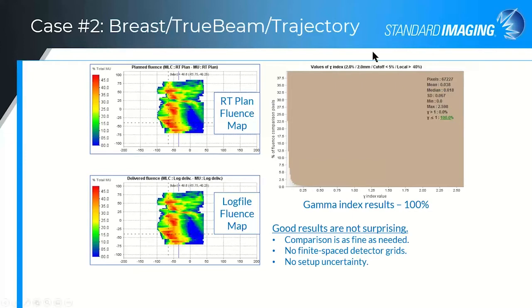This one, again, is using the 2% 2 millimeter with a 5% cutoff. And the vast majority of plans will not generate any sort of alerts. One gets confirmation as each session is delivered, and then a summary report is generated when the treatment ends. In general, good results are not surprising as there's no setup uncertainty and no finite space detector grids.